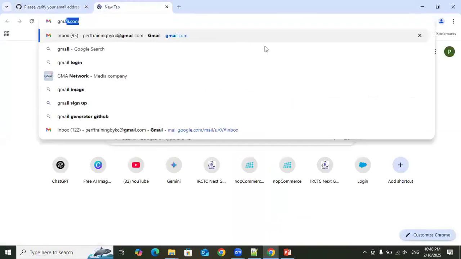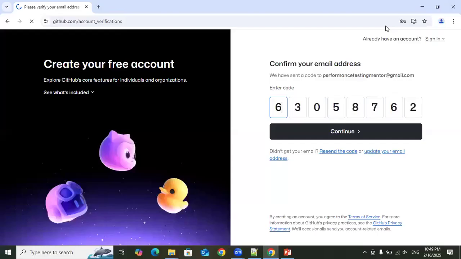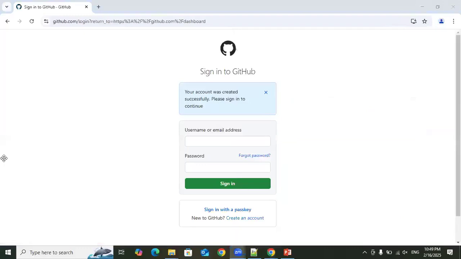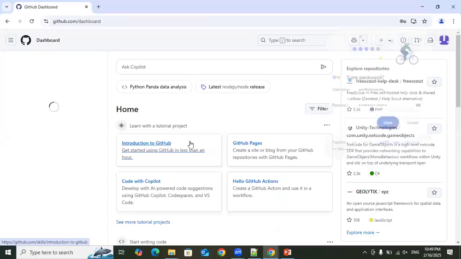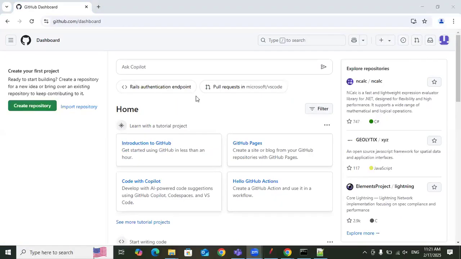Let me open my mail ID here. After entering the OTP, it is going to give a message saying your account was created successfully and please sign in to continue. Just provide the email ID, username as well as the password here. So let me give perf test mentor as the username, give the password and try to log in here. Once you log in, you can see this home page here.